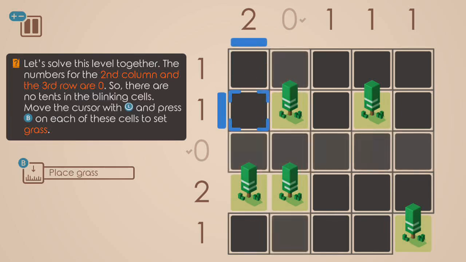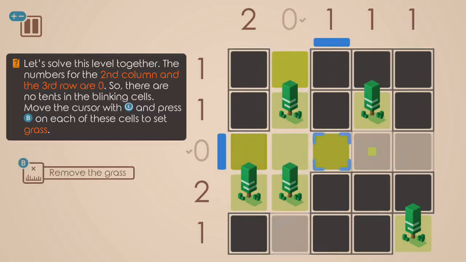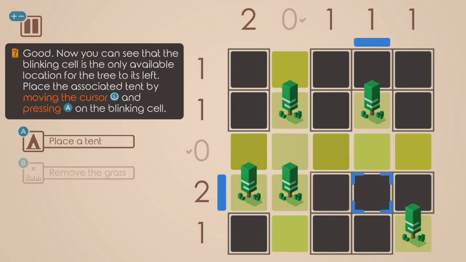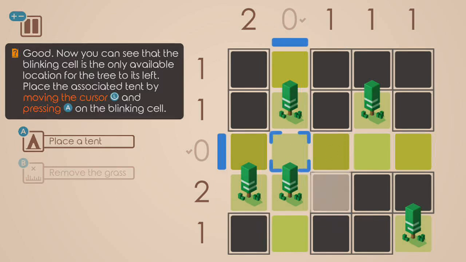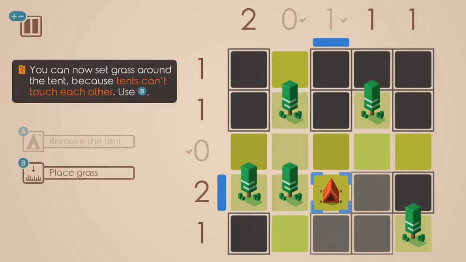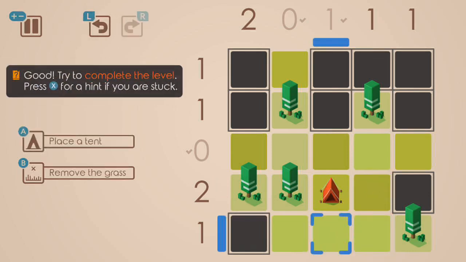The numbers for the second column and third column are 0, so there are no tents in those blinking cells. So press B on each of these grasses to set grass. We're gonna set grass because there can't be any tents here. Good. Now you can see that the only blinking cell is the only one available for the tree to the left. Press A on the blinking cell. So the tent has to go there. Now set grass around this tent because tents can't touch each other. Okay, that's cool.